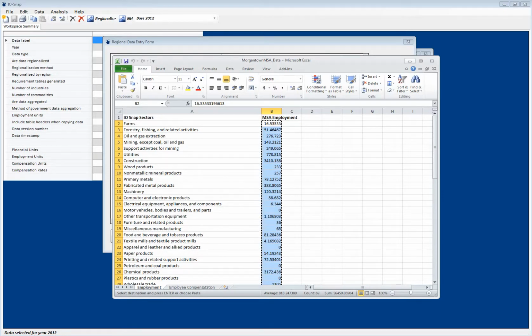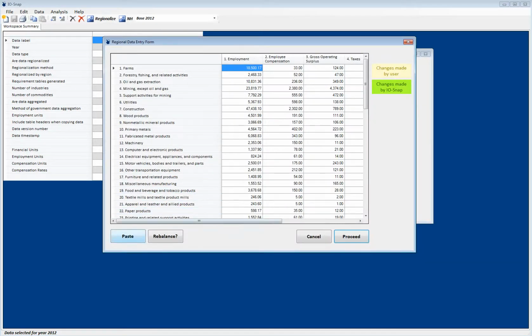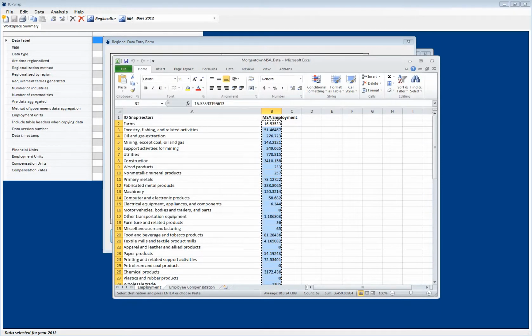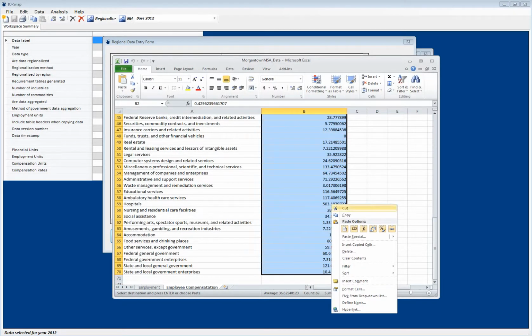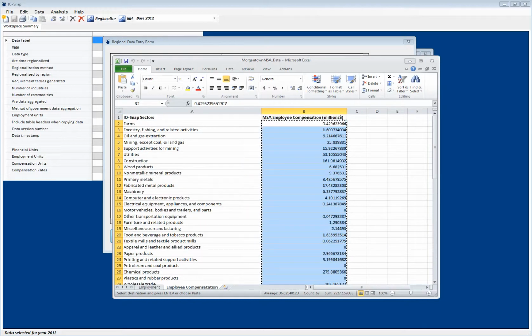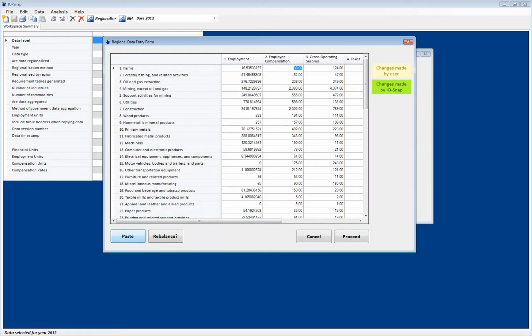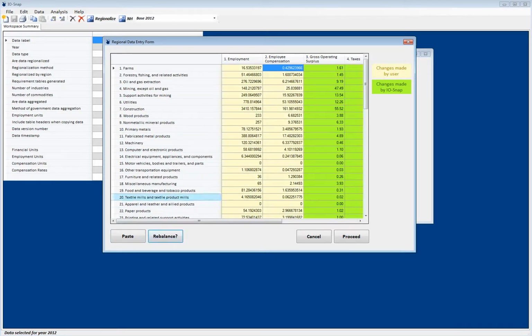So first I have employment in IOSnap form. I'm going to paste that in. Next, I have employee compensation, which is in IOSnap form, and I'm going to paste that in. Now, after you paste in, it is a good idea to click the rebalance button.